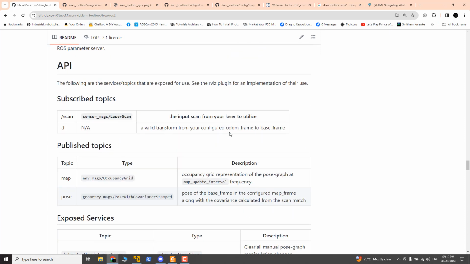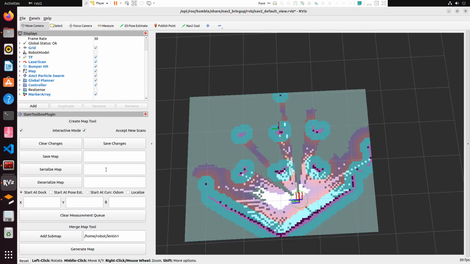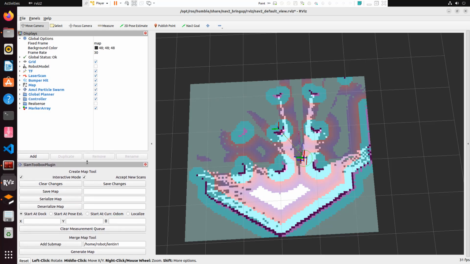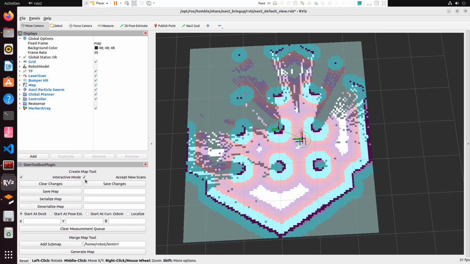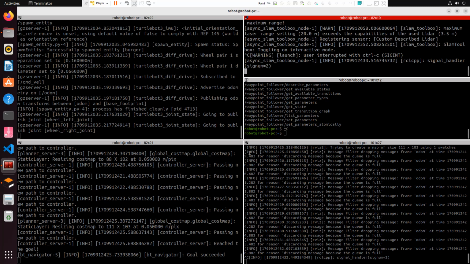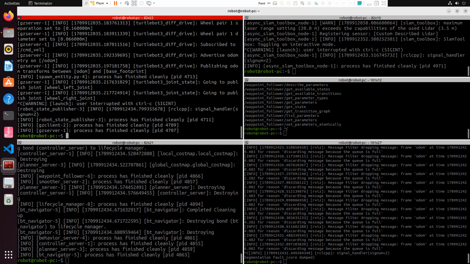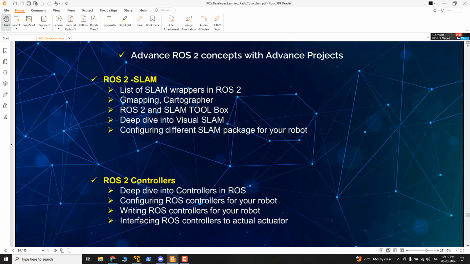Normally, for just creating a map, I usually don't use this plugin. We can simply map it and then save the entire map. That is the workflow that we commonly use. But I just want to highlight this plugin also. There is a plugin in which we can do these things. So that is about the SLAM toolbox. It is very easy to configure and run. And I just want to show you one visual SLAM as well.